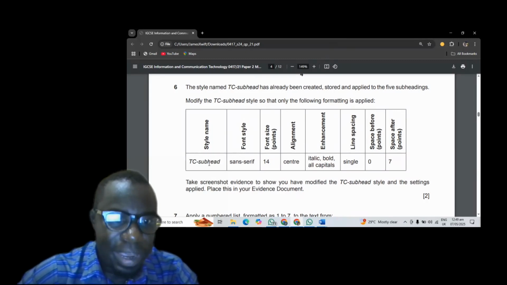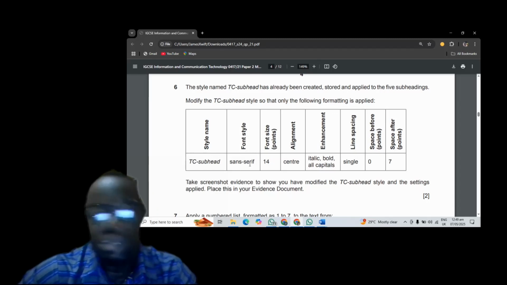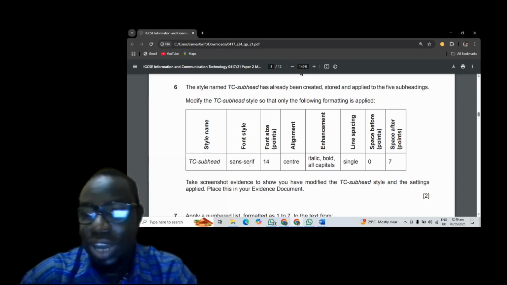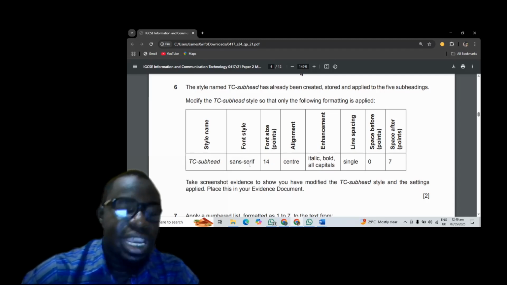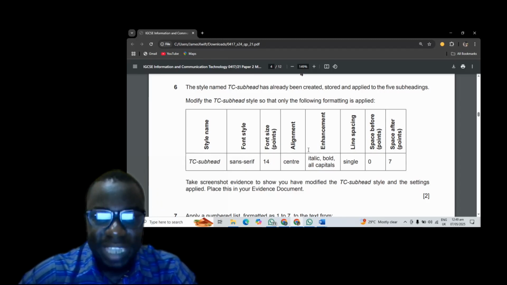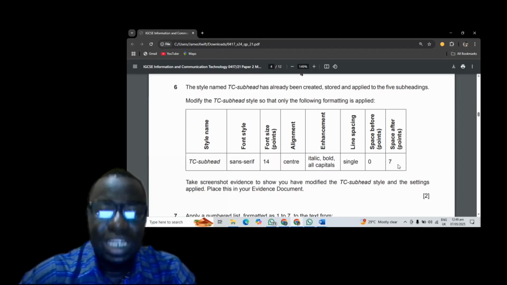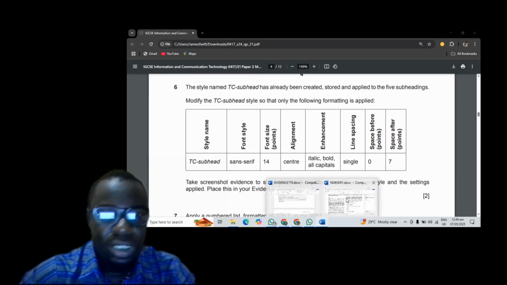So the title should be TC subhead. Font style should be sans serif. Sans serif are those fonts without the sharp edges. Do you understand? So in this case, we'll use Arial. Font size should be 14. Alignment should be center. Enhancement: italics, bold, and all caps. Line spacing should be single. Before should be 0. After should be 7. Okay. So now let's go to our document and do that.